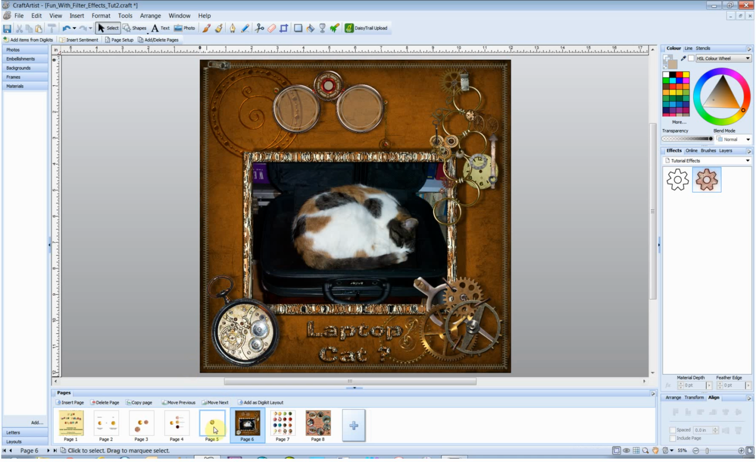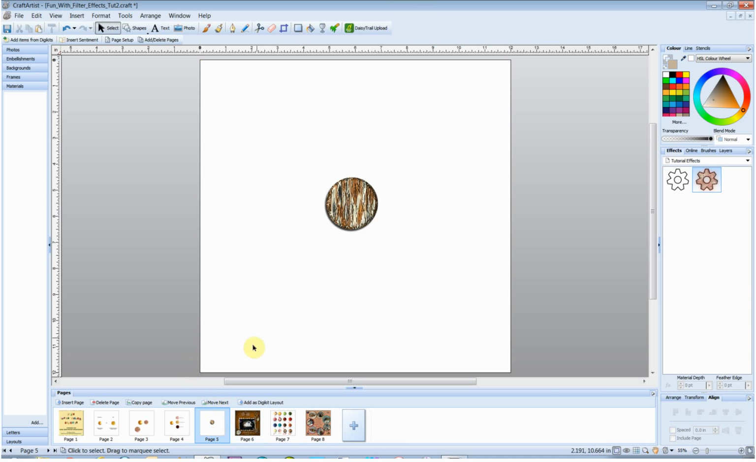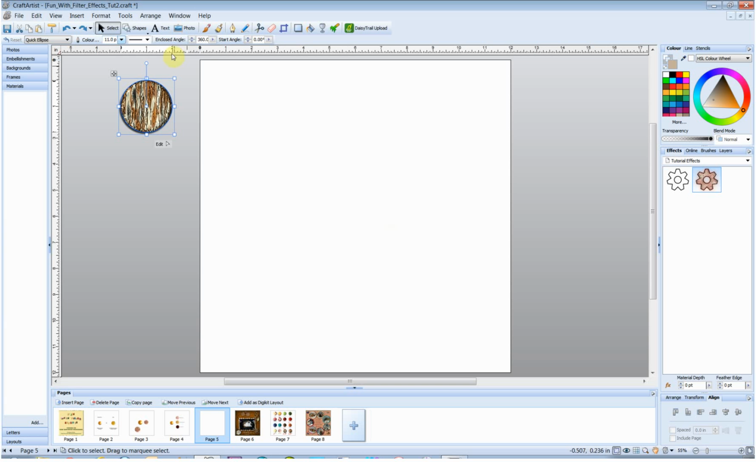So, to do that, let's just pop that out of the way. Once again, apply a quick shape. The colour doesn't really matter because we're going to change the colour in any case in the colour fill tab.